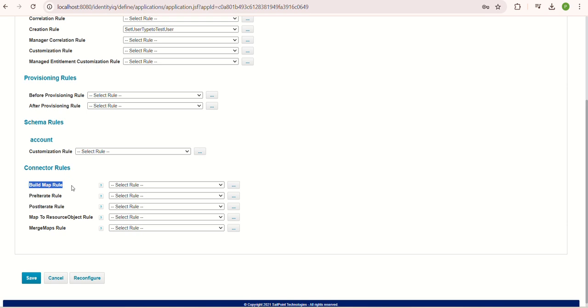So basically, the build map rule in SailPoint allows us to define complex mapping between external data and SailPoint internal data. It is often used when dealing with transformations like mapping role to entitlement, or integrating external identity systems into SailPoint IdentityIQ.